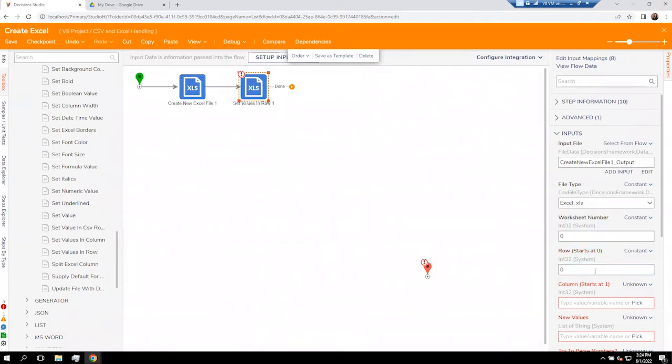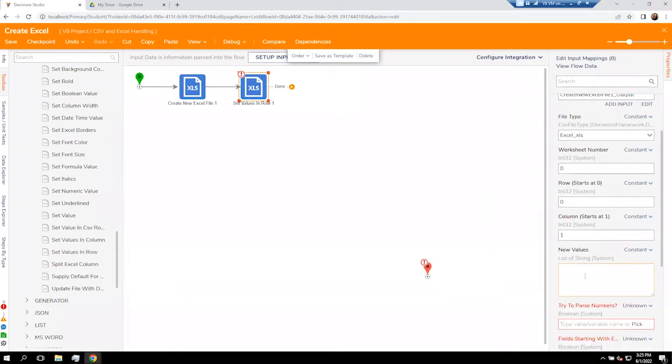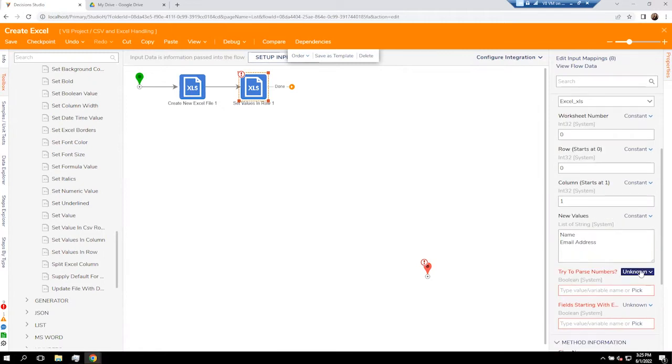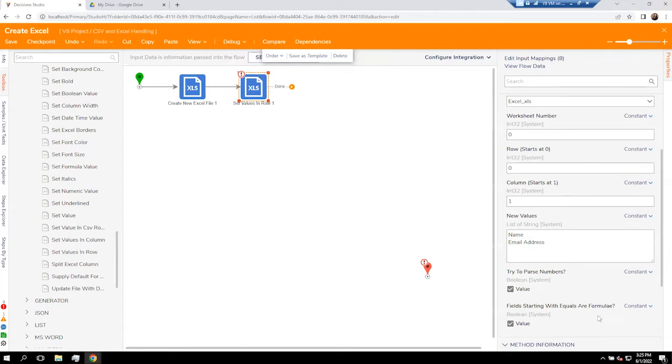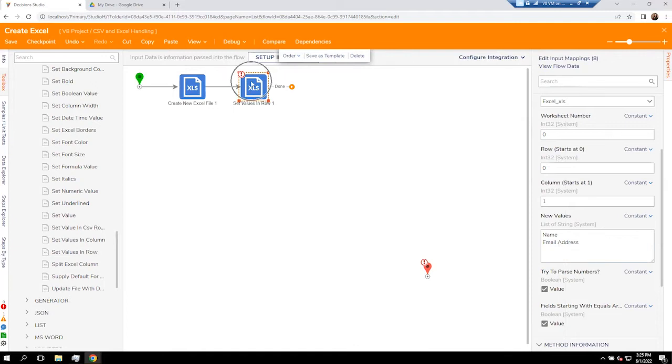So when I select from constant, I'm going to leave this at 0. However, for the column, I'm also going to select from constant, and we're going to change this to number 1. Today, we're going to be working with accounts inside of Decisions. So for my new values over here, I'm going to switch to constant, and we're going to do the name and email address. Lastly, I am going to check off as constants to try to parse numbers, as well as fields right here. And this is fields with equal or formula. So this gets our headers going inside of our Excel file here.